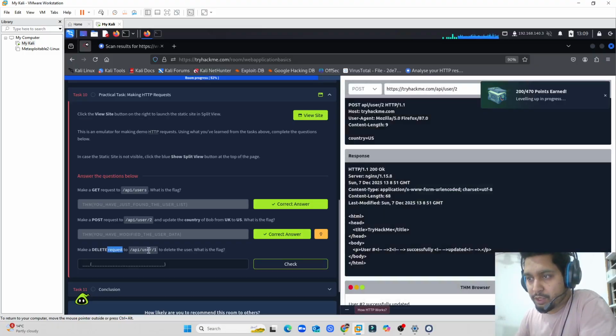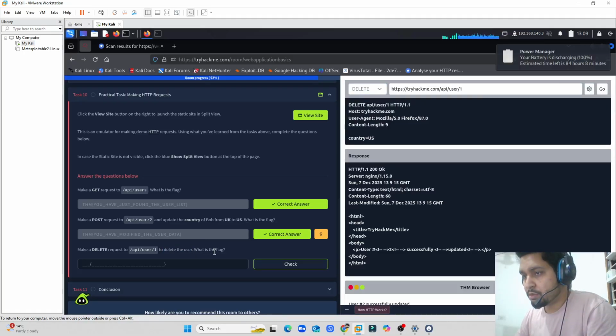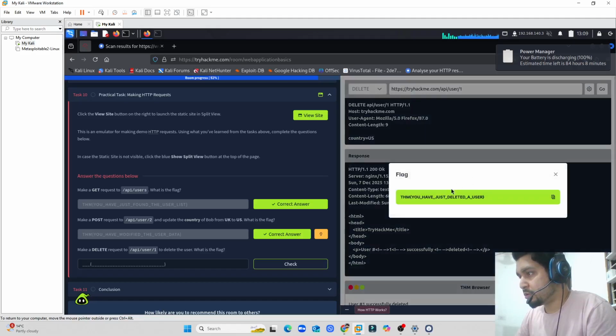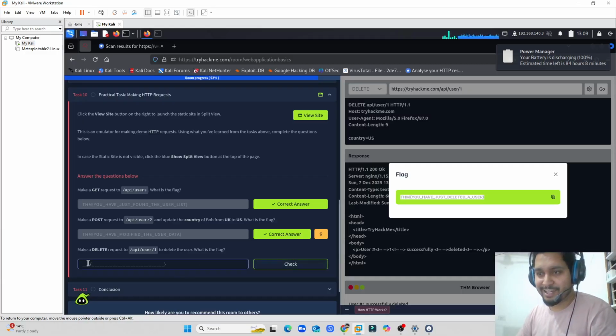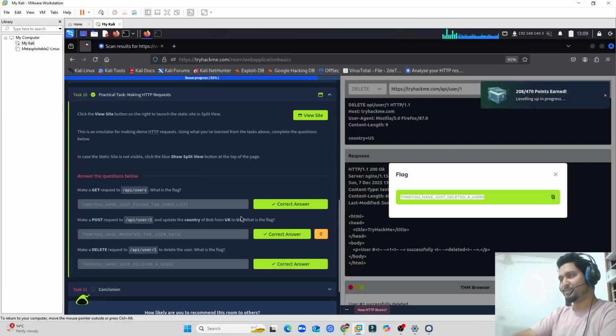Make a DELETE request to API user one. So DELETE request for API user one. That was quick. I just did a hit and trial here. I wasn't expecting this one. Okay, and I think we should be good.